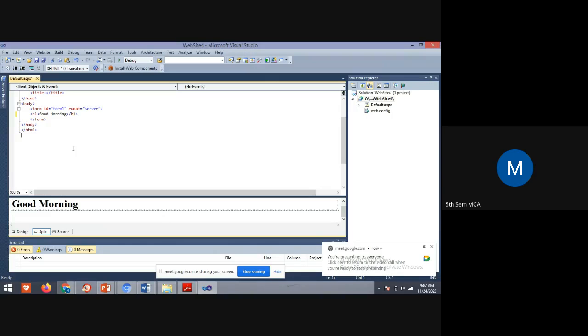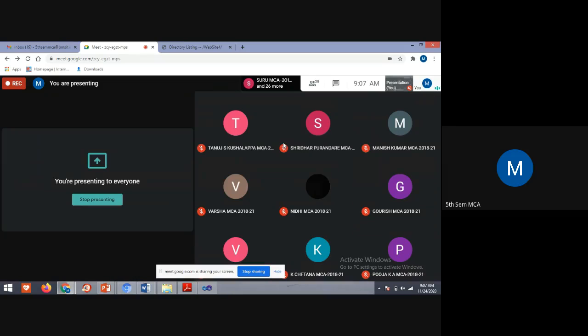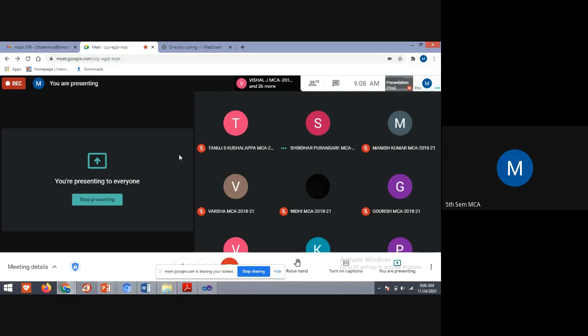So here I have taken an empty page. If you can see, do you know how to add a web page? Yes, you all understood how to add a web page to the empty document. Explain once again.